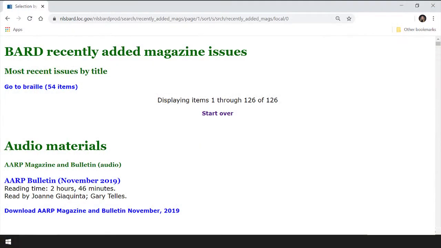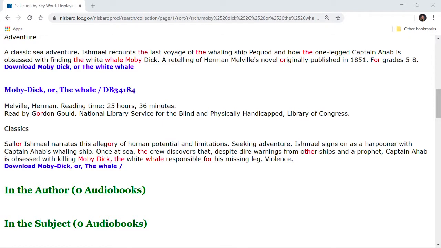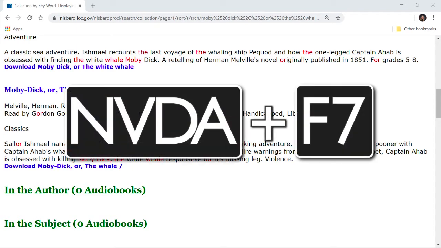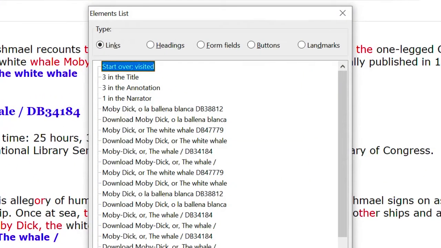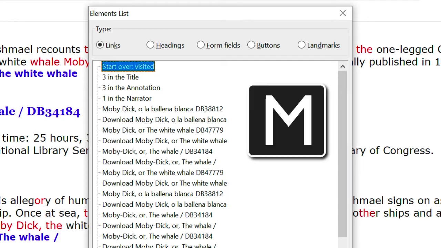We'll start off from the BARD website, where we've conducted a keyword search for our desired book. If you'd like a refresher on searching for books, check out the workshop in this series, which dives deep into that very topic. The book we plan to download today is Moby Dick or the Whale. We've listed our links with the keyboard shortcut of NVDA and F7. Elements list dialog, tree view, start over, visited 1 of 26 level 0. And we've used first letter navigation to move our focus to the title of the book.